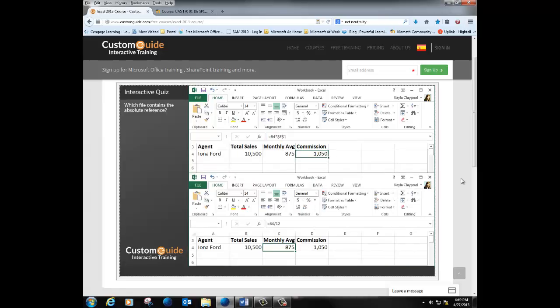Let's see what you learned. Which file contains the absolute cell reference? Correct.